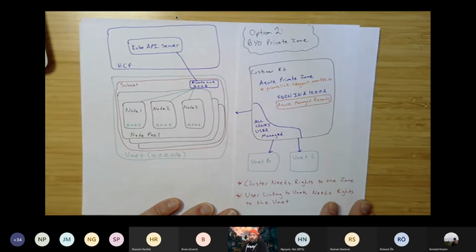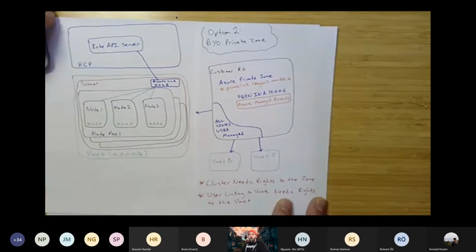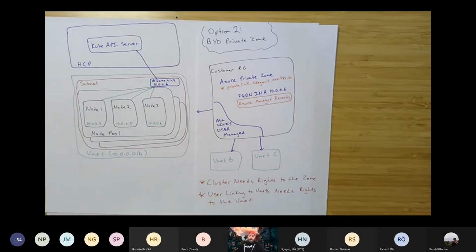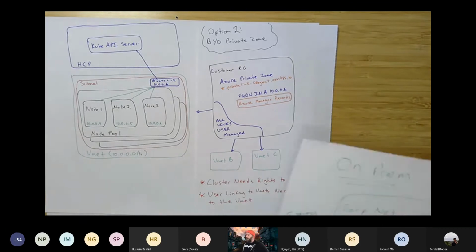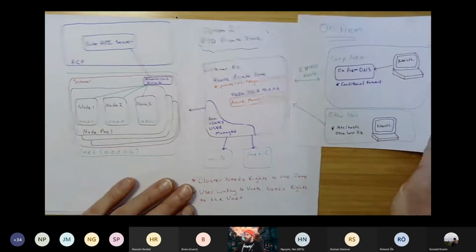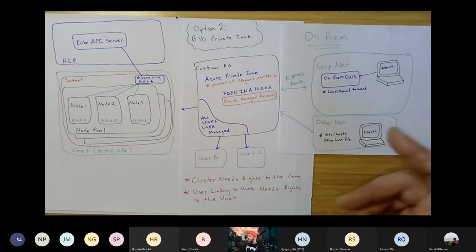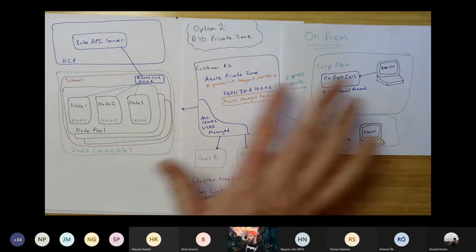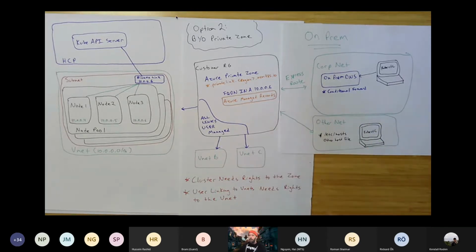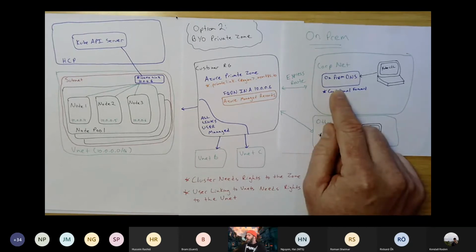Okay. But one thing to expand on this a little bit, I'm going to bring in another fly in here. I'm trying to do this piece by piece so it doesn't get too confusing. We have this scenario, and this is the same with option 1 and option 2. So if you're using Azure provided and generated private zones, or you bring your own private zone, you still have this challenge where you have resources on-prem that are trying to connect in. And those resources could be in a CorpNet or some other network. So you still need some way to get that connectivity. In this example, I'm using ExpressRoute to connect in, okay?